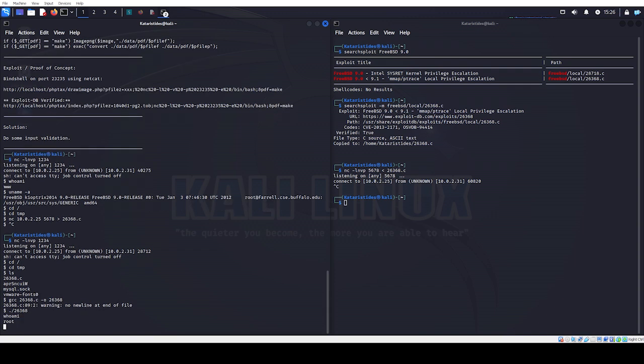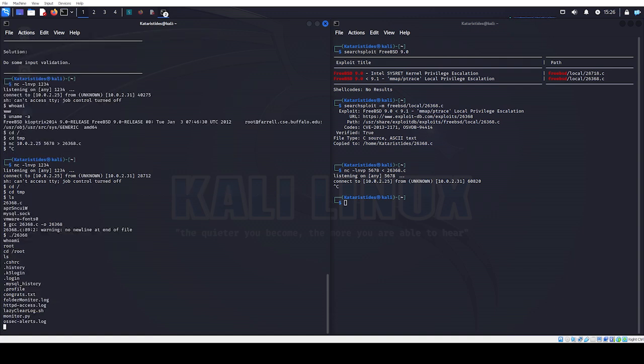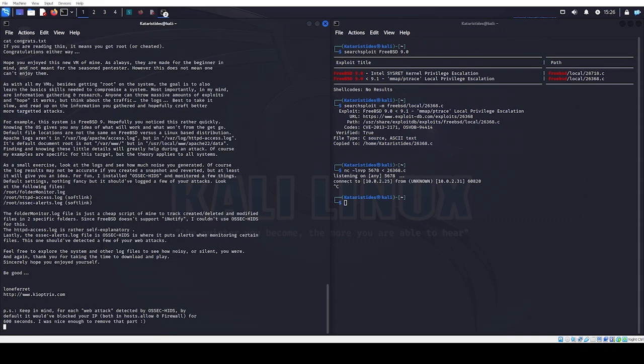Finally, let's use cd /root to navigate to the home root folder, ls to list the contents, and cat congrats.txt. So there you have it. We have successfully achieved root access to all 5 Kioptrix machines.